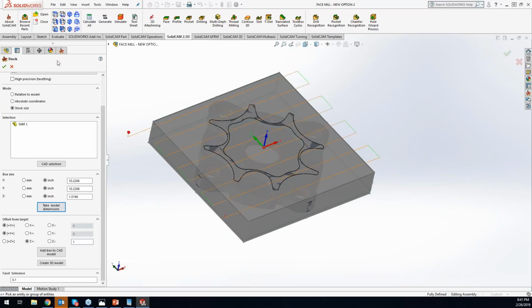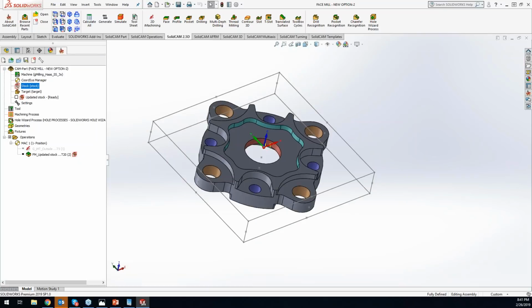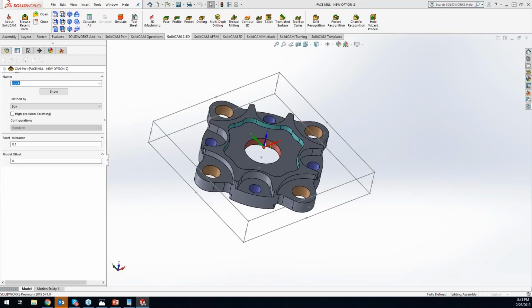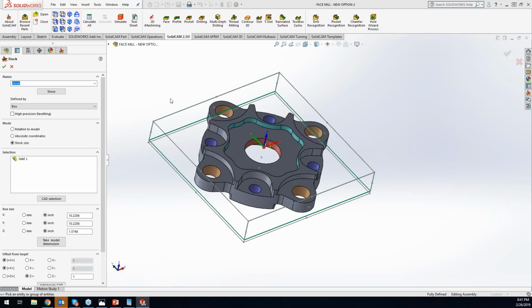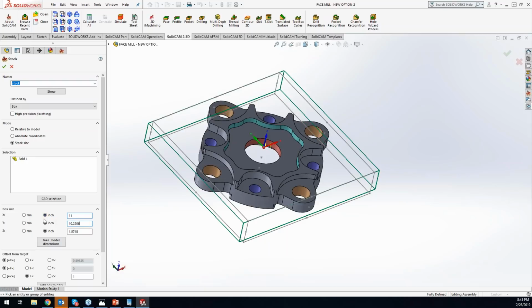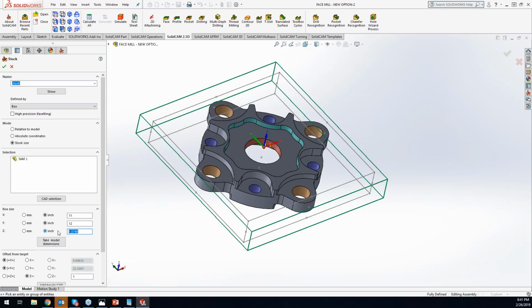So I can do take dimensions, hit the green checkbox here. And hey, Kevin, you're going to want to back up there a little bit. The take dimensions populates those values based off the stock model. Oh, so you just overrode everything you did. Good catch. 11 by 12-inch plate, by 2 inches thick.